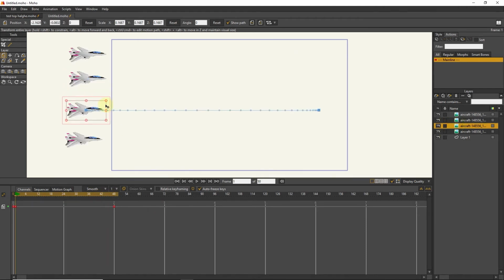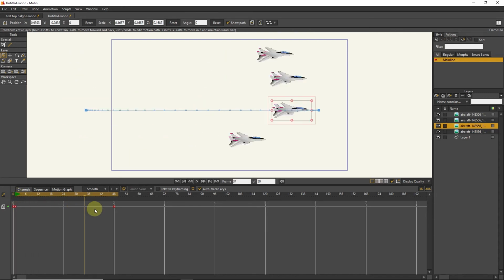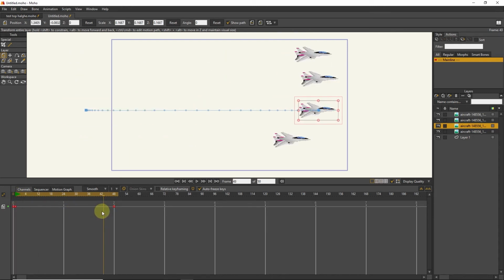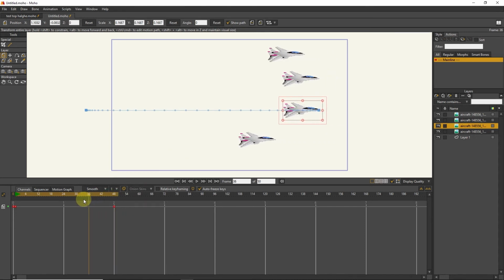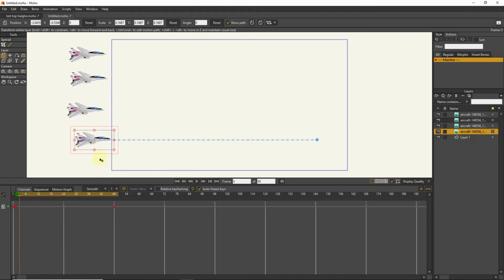You can see that the third plane in the Ease In and Out mode moves more slowly at the beginning and end of the route and speeds up in the middle of the route. But the fourth plane, which is in linear mode, has the same speed and uniformity along the entire route. And there are points on the path with the same distance.